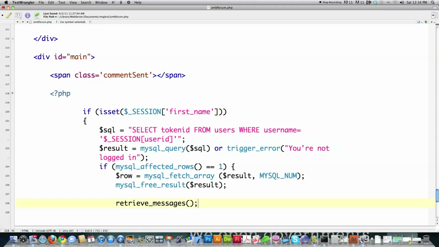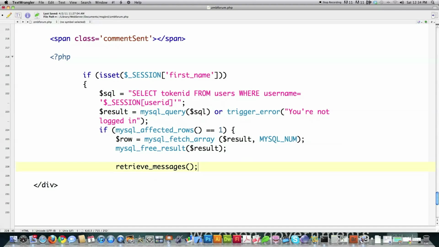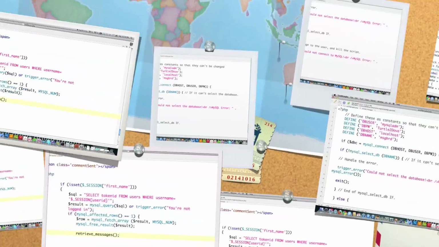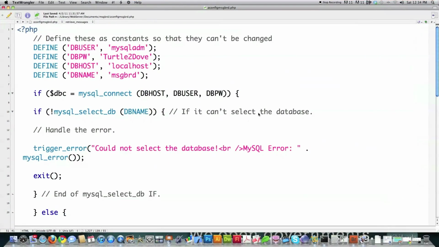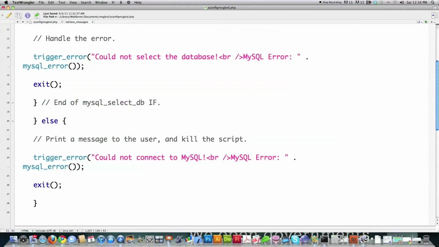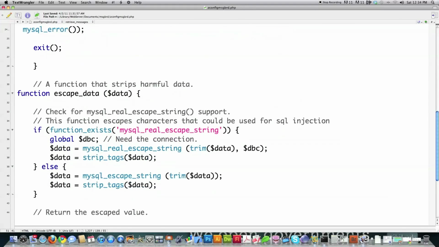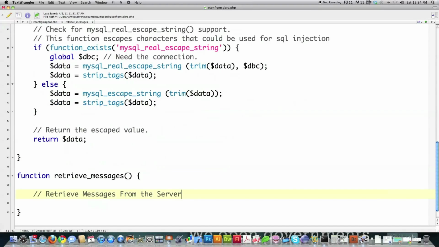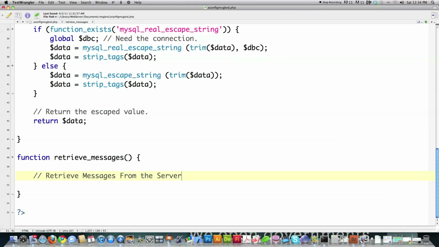So what I'm going to have to do is jump over into another file. We're going to come back to this in a second, but I have to jump over into another file and make a couple of changes. And that file is going to be the config file. All right, so now I'm in the config file, and you've seen this before. It's config message board, to be very specific. All of this stuff is going to stay the same. Nothing here is going to change right up until this point. And here I'm going to put a function inside of here called retrieve messages.